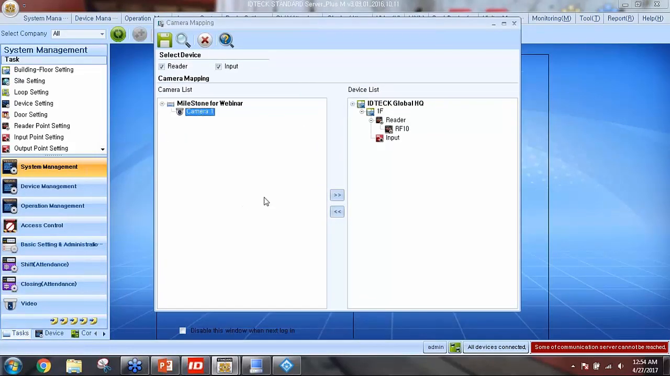So let's click camera 1. Let's click the reader. Let's click the arrow button to pair those up. There you go. Under the RF10 reader, there's camera 1. This means that camera 1 will cooperate with the reader named RF10, which means whenever someone scans the card to the reader, the camera will start operating and take the footage. Let's click the Save button to save the setting.